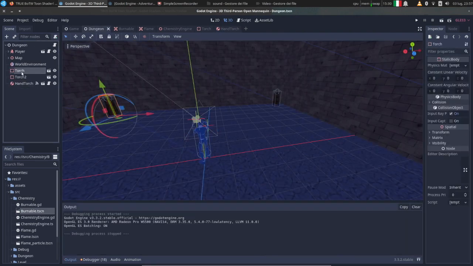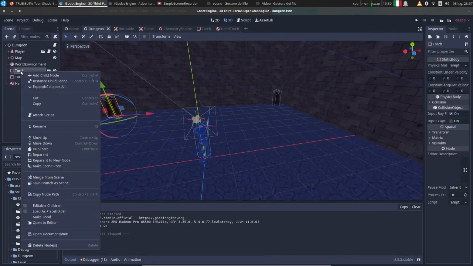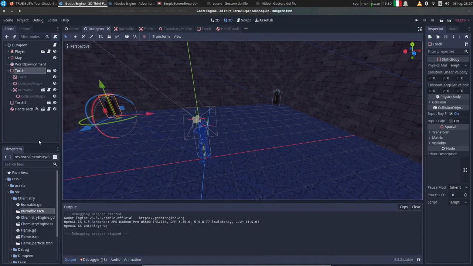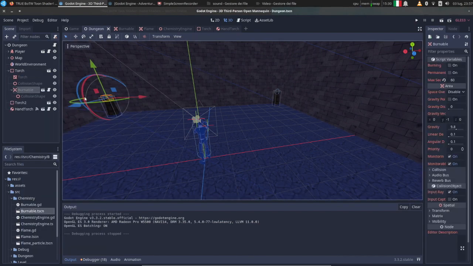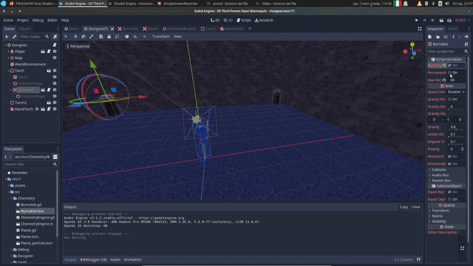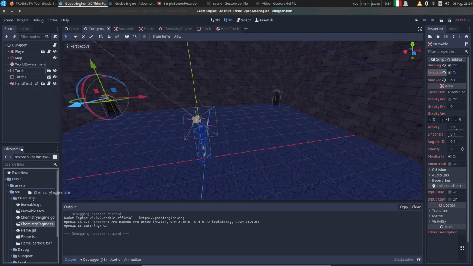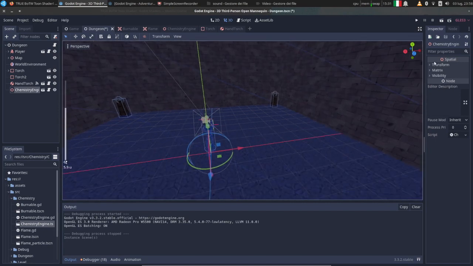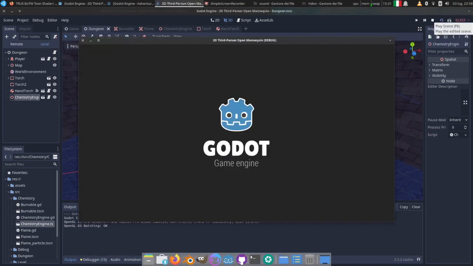Finally, we add it to our dungeon scene. We pick one of the torches, enable editable children, select this burnable scene, and in Inspector we set burning and permanent to true. We drag and drop our chemistry engine in the scene and we can press play. And it works.